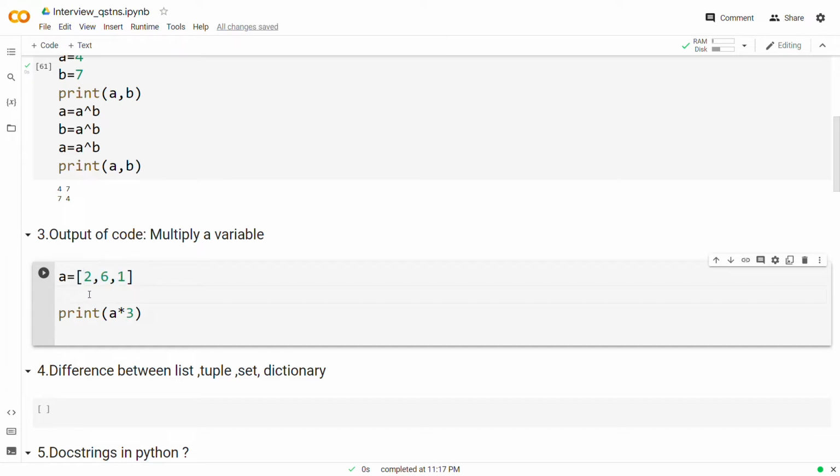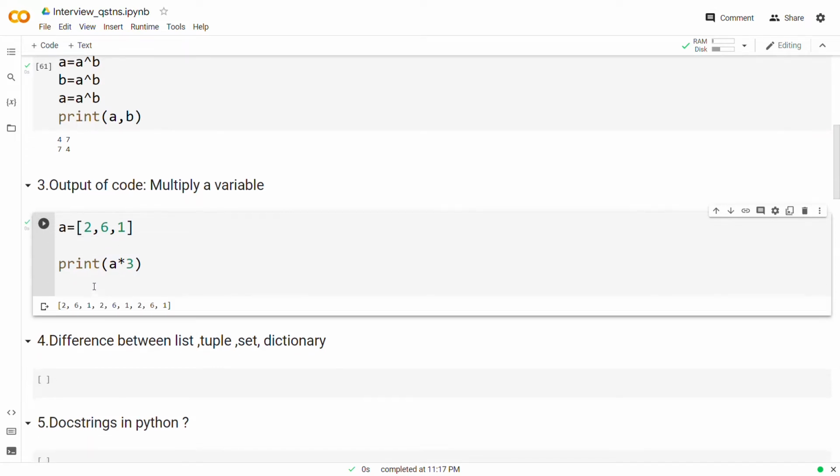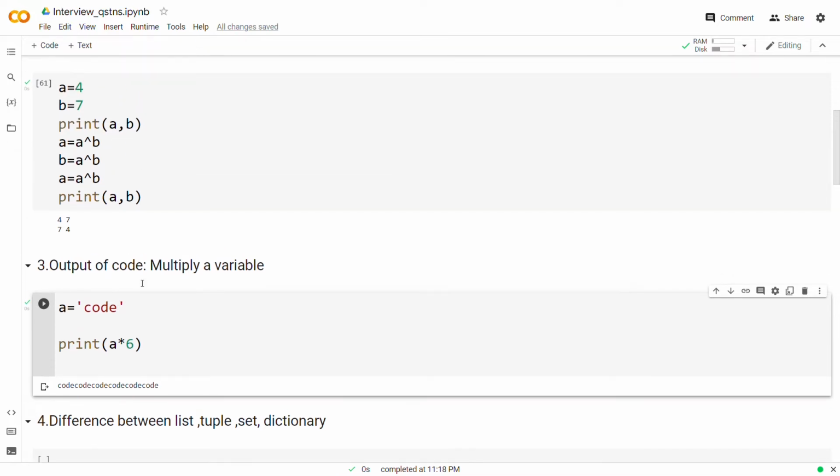You might think that each of these elements will be multiplied by 3, like 6 comma 18 comma 3. That's a wrong answer. The correct answer is that the same list will be duplicated 3 times. 261 will be printed 3 times. Even if I change the number, it will be duplicated 6 times. Not only a list, but also if I take a string, 6 times it's going to print code. So I hope you guys have got it.